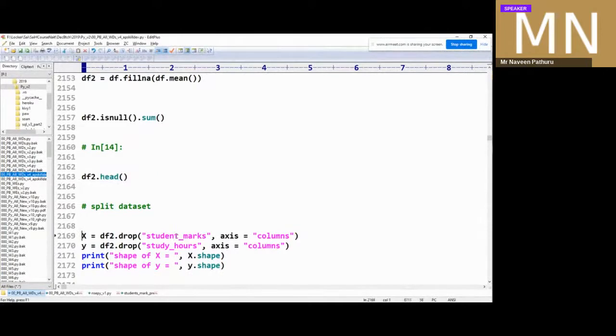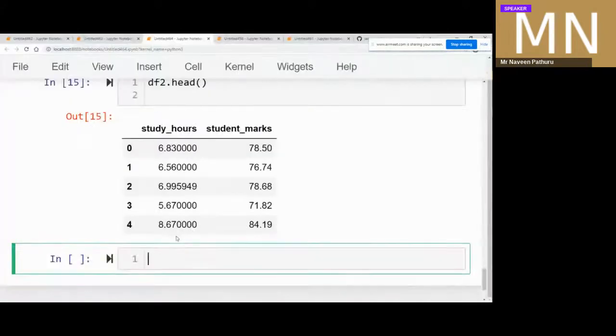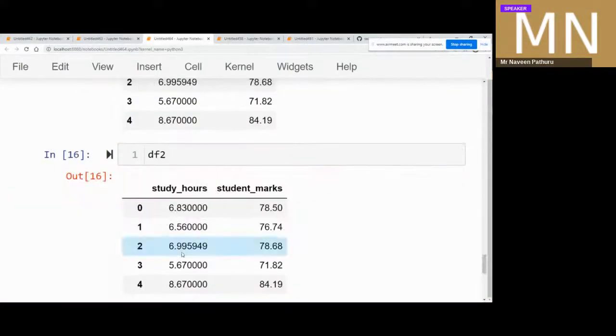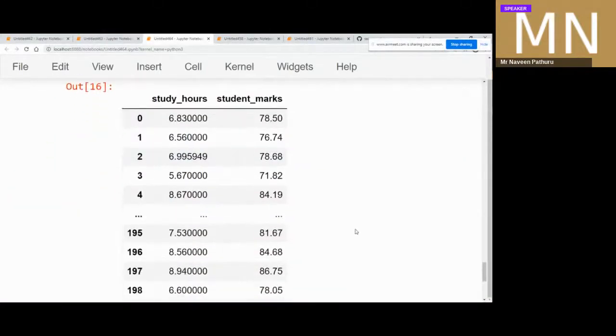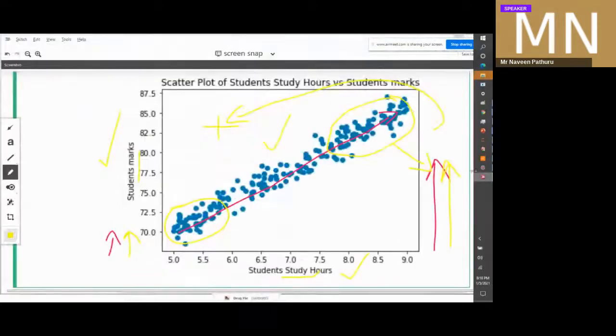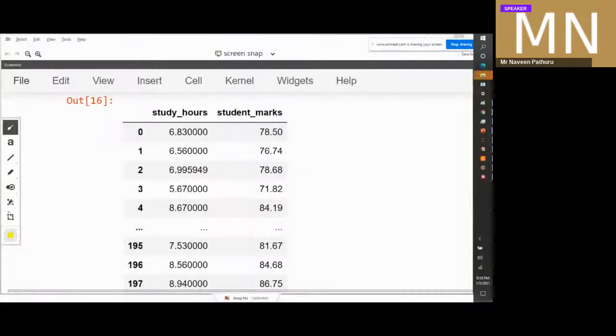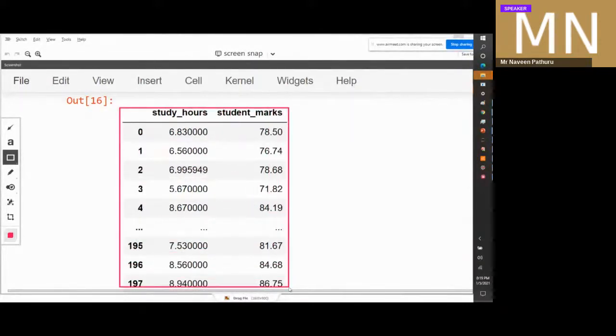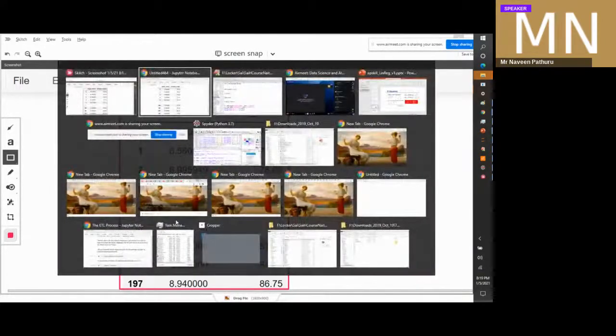Then what we are going to do is, let's come back to df2. So here is df2. Let's run it. So here are the study hours and the marks. Now we're going to follow a certain process. We'll try to understand how to follow this process. So here is our data frame. This is a complete data frame. Imagine that it is 200 rows and 2 columns.